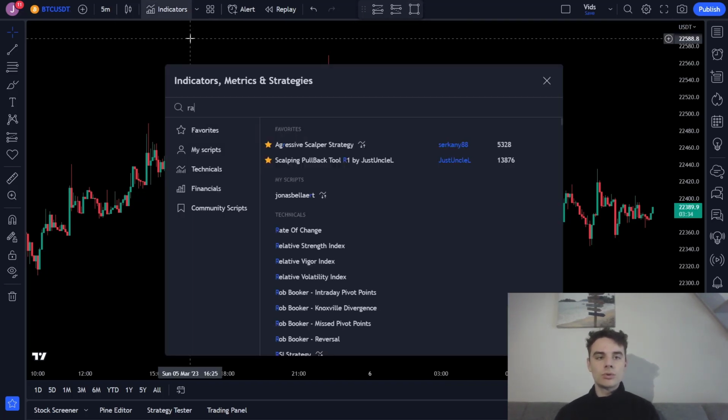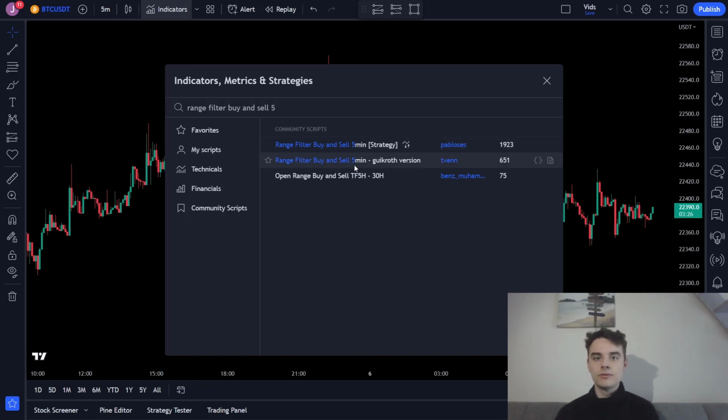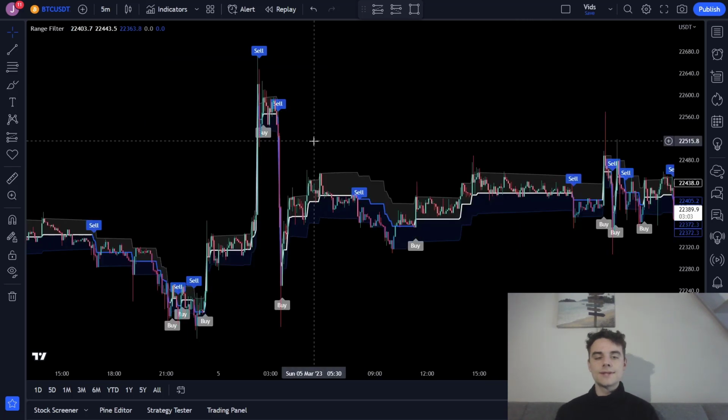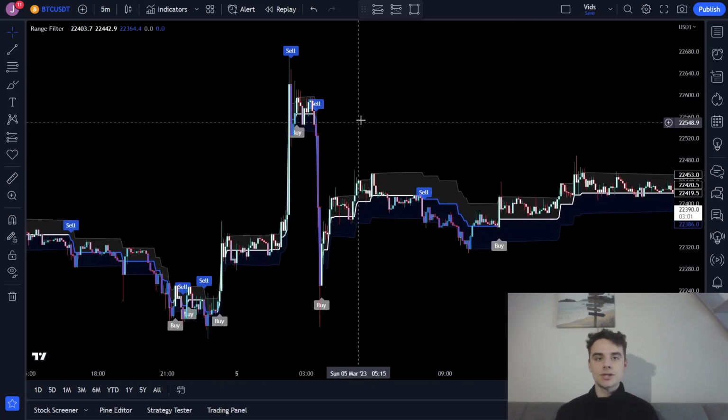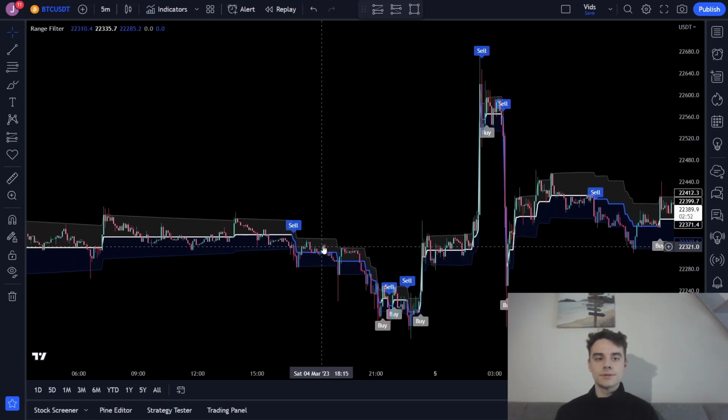So we will search for Range Filter Buy and Sell 5 minutes. Add the indicator by 2Van. So at this one you can now close the indicator tab. So you can see this indicator is printing buy and sell signals. Let's do some trades using the signals only and let's see what happens.